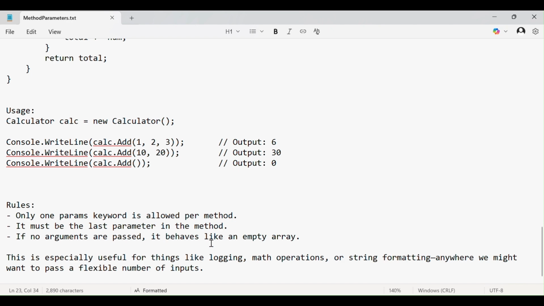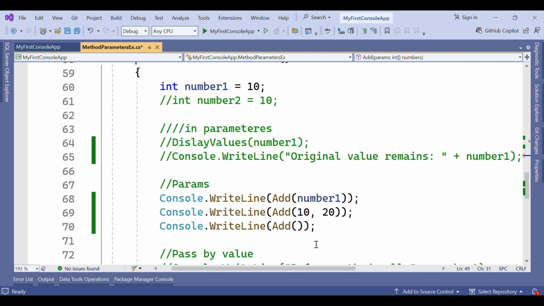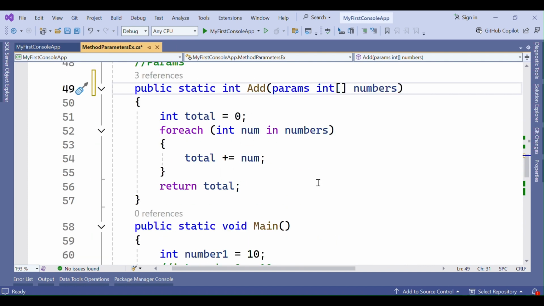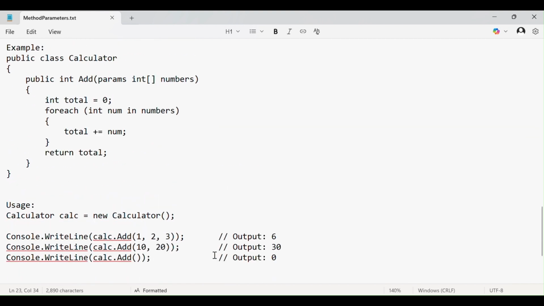If no arguments are passed, it behaves like an empty array. We have seen we have not passed any parameters here, so it will behave like an empty array. This is especially useful for things like logging, math operations or string formatting, anywhere you might want to pass a flexible number of inputs. So here we need a flexible number of inputs. In that case we can use params.